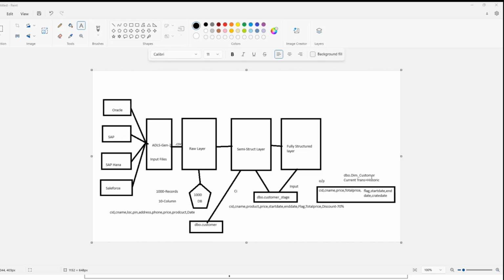So what are we doing exactly with the incremental? For example, yesterday a sale was received. I'll just represent it here. This is my input feed file, and this is today's file. In today's file, a record came with customer ID, customer name, location, price, and product. I'm just adding a few columns for reference. These are the columns available in my today's file.